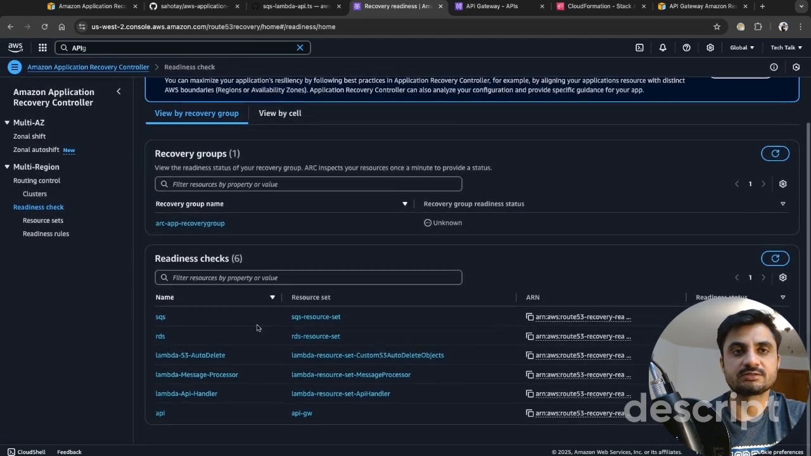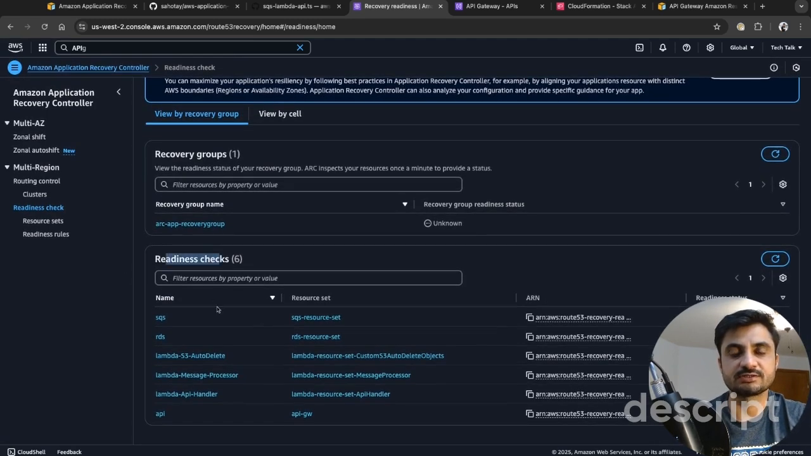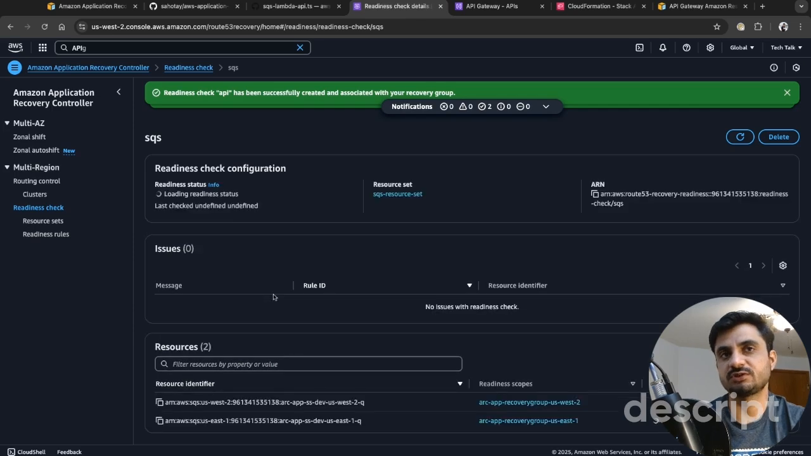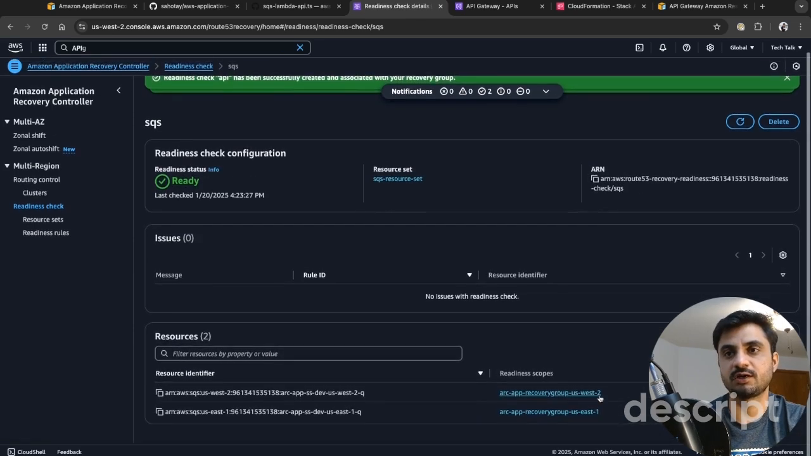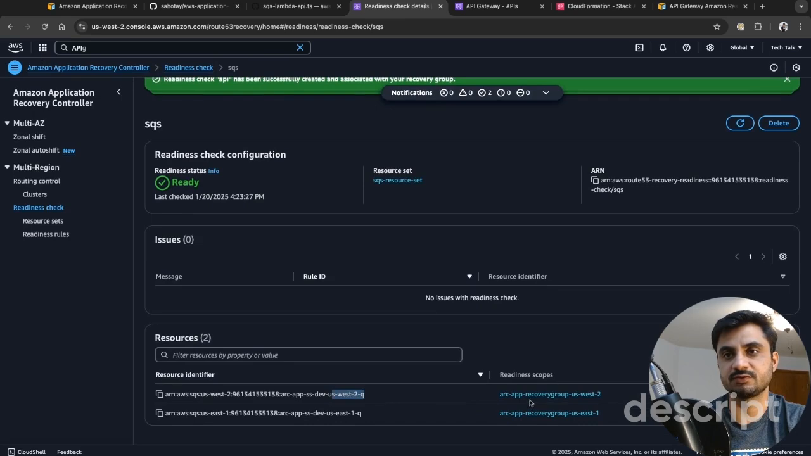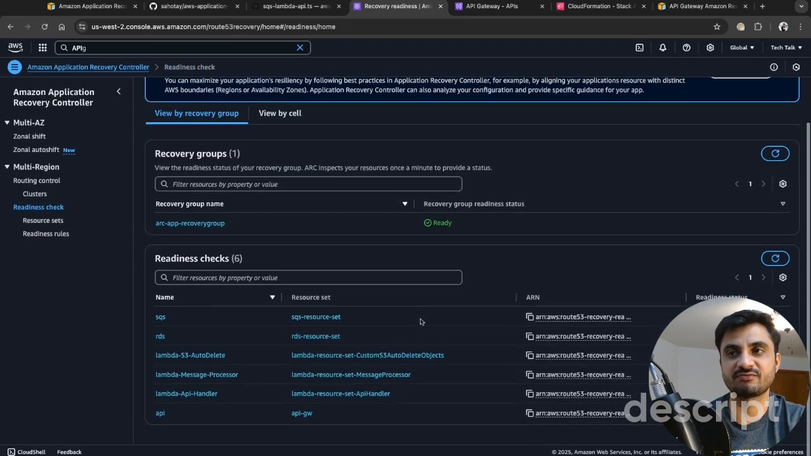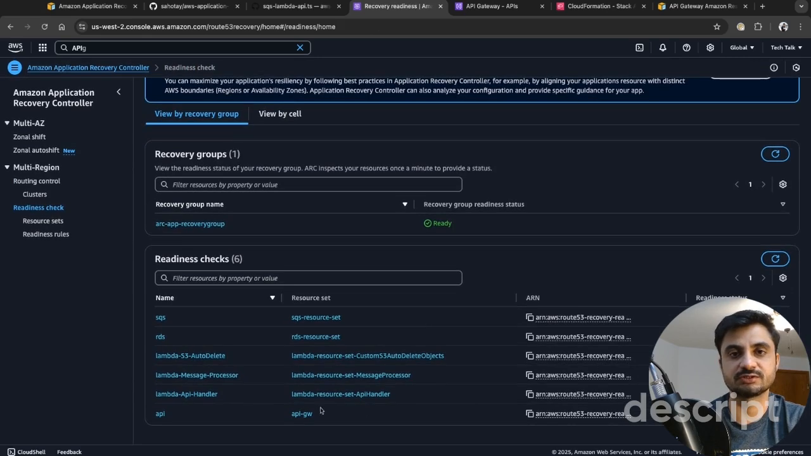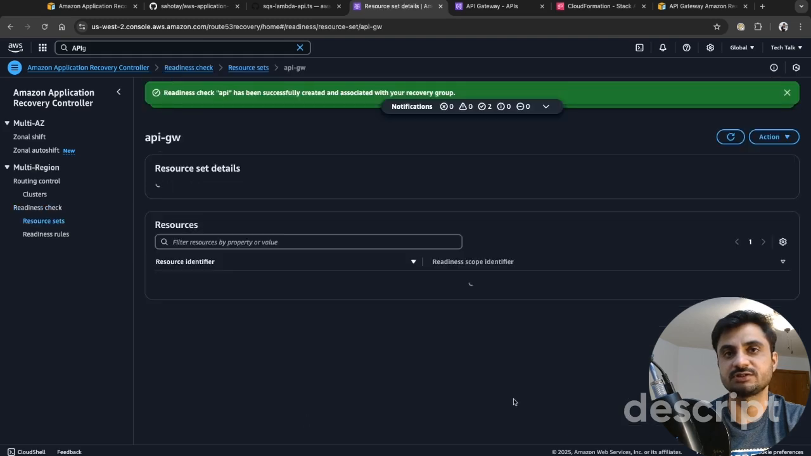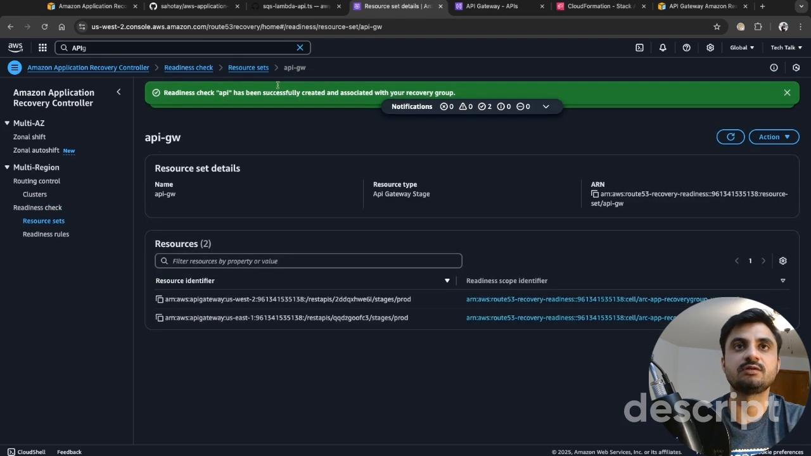So all it is saying, all of these readiness checks are basically saying the resources in US East 1 and US West 2 are healthy. You can see here this one is in our US West 2 cell, it's ready, and this one is also ready. So it means there is no misconfiguration between those resources. As an example, API gateway is ready between US East 1 and US West 2 as well.